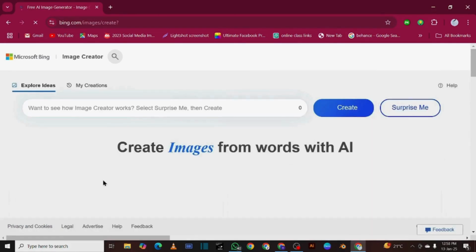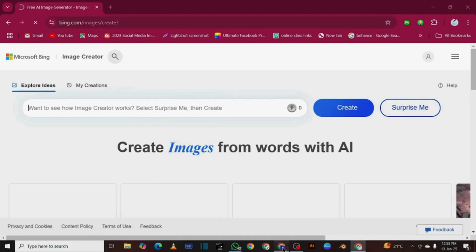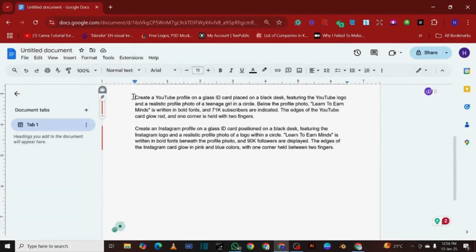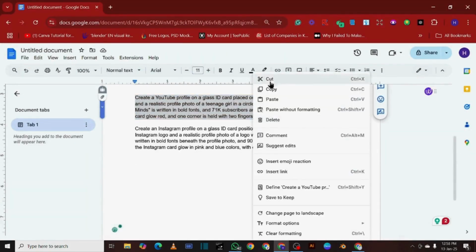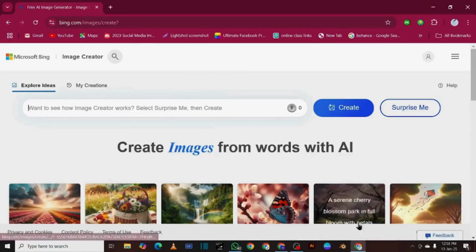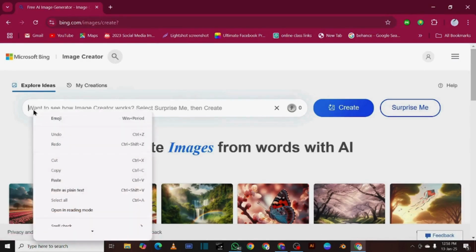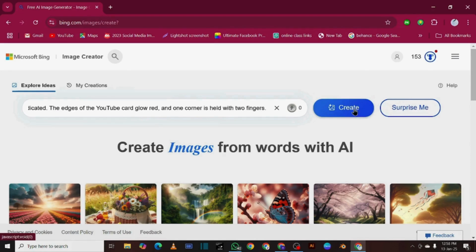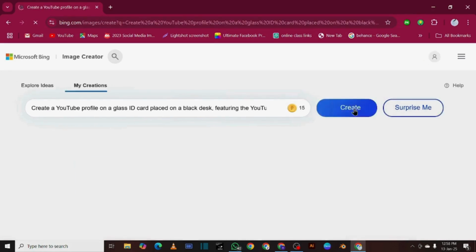Next, I will generate my YouTube ID card. I have already prepared my prompt, so I will simply copy and paste it there. I'll also provide these prompts in the description, so you can modify them according to your YouTube channel name and subscriber count. Now click on Create.